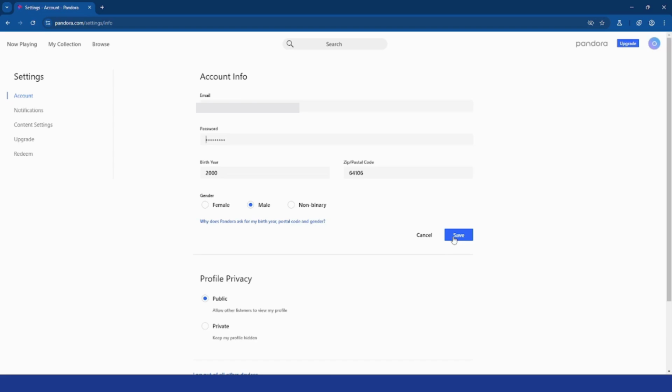If you're logged out, you can try to access Pandora from another device or a browser that you may already be logged into. And if you're unable to log in, then you would need to reset your password.